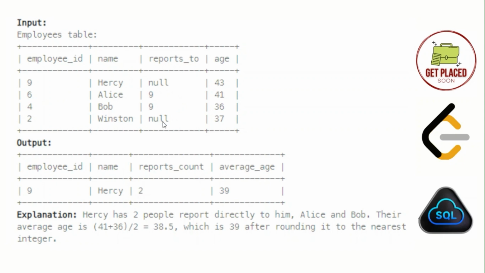Now we will talk about Hercy. The columns are employee ID, name, reports_count. The reports_count is the number of employees working under Hercy: Alice and Bob, 2 people, right? Therefore the value will be 2. The last column we are supposed to return is average_age, the average age of the employees. Alice and Bob have ages 41 and 36. 41 plus 36 divided by 2 is 38.5, and we are supposed to round it to the nearest integer, which is 39. That's why we will return 39.